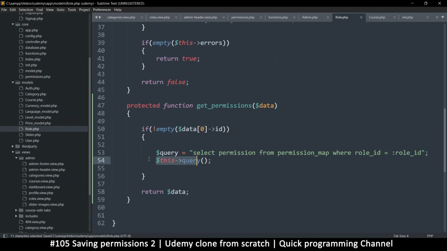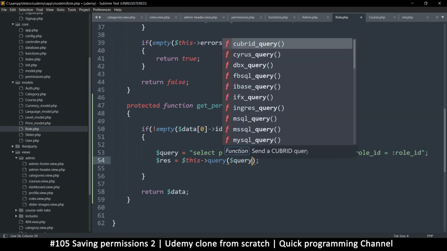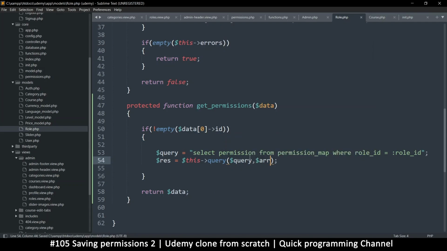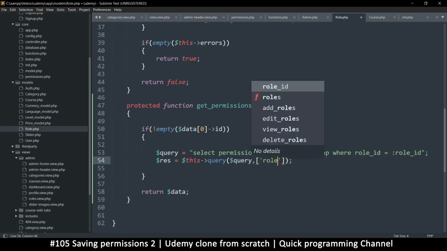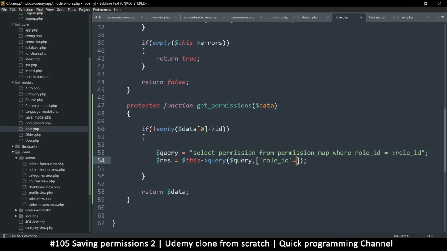So this query, we need that result. So I'm just going to call it res, short for result, and I will put my query here. Now I need to put an array here because I'm trying to give it row ID as data, or I can just create the array right there and just say row ID and then give it a value. So that value we're looking for is in here. So let me paste that there. Now I won't put 0 there.